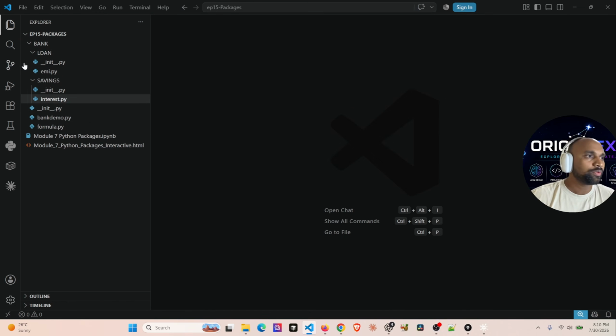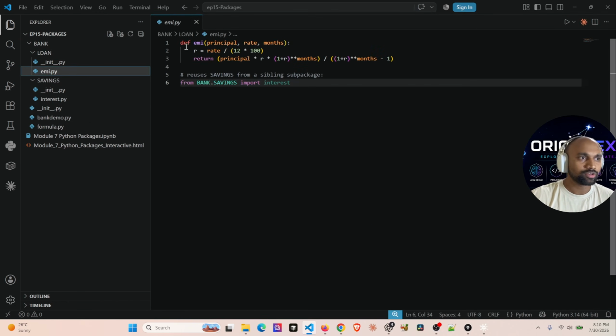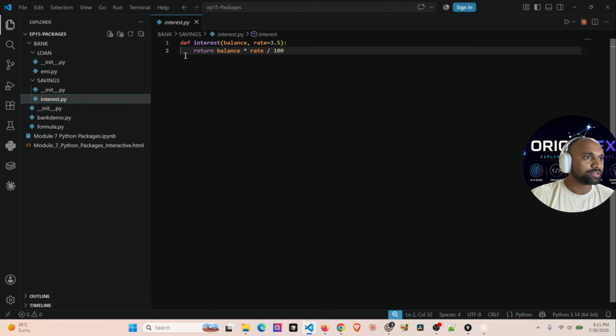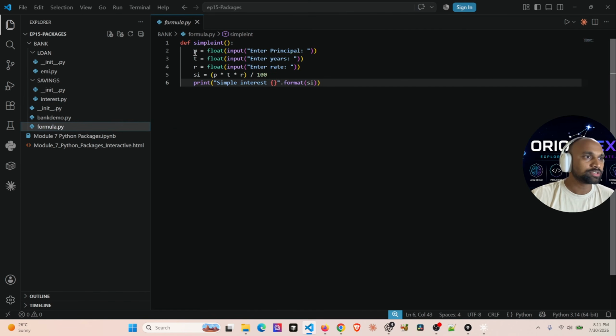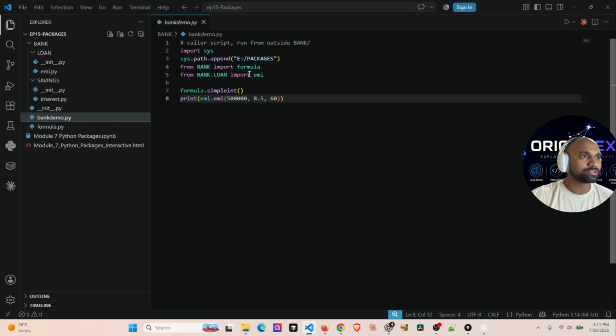Now we have all the pieces available. We have EMI for calculating EMI, and from bank.savings we import interest. We have defined a function here, def interest(balance), where the rate is 3.5%. It returns balance times rate divided by 100. And in the banking formula to calculate simple interest, P times T times R divided by 100. That is just a mathematical formula, and this is the bank domain.